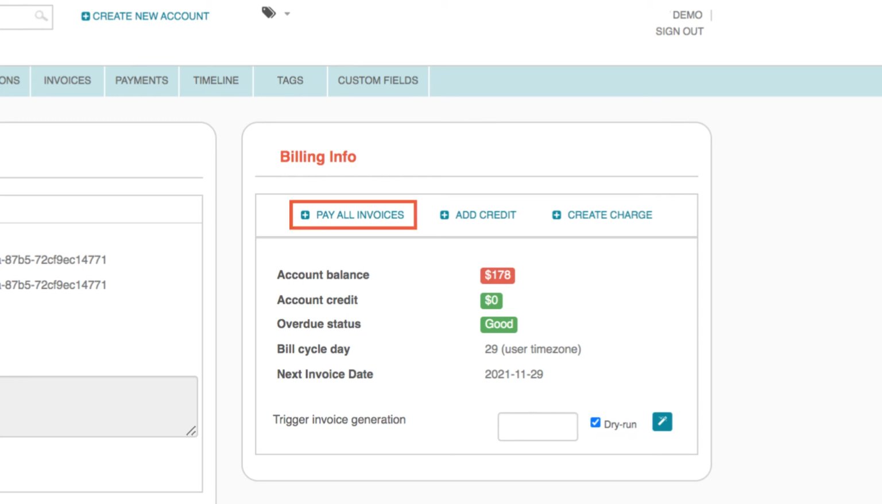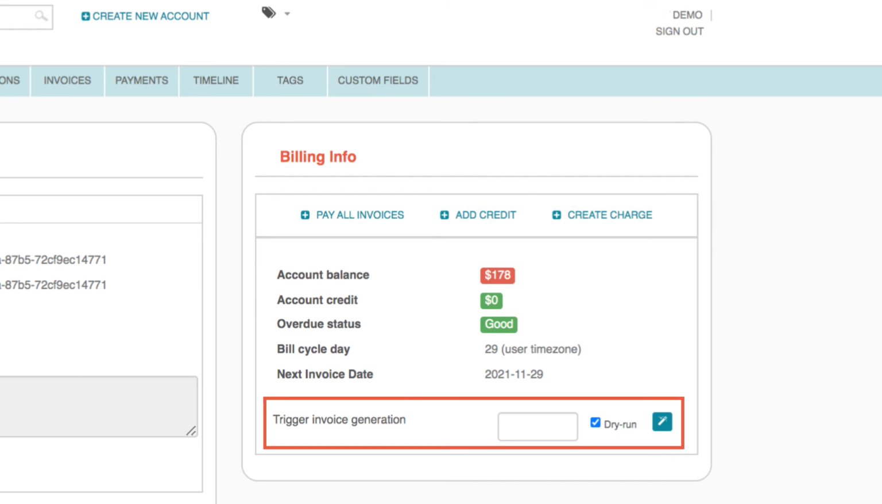You'll learn more about paying all invoices, adding credits, creating charges, and the trigger invoice generation feature in later videos.